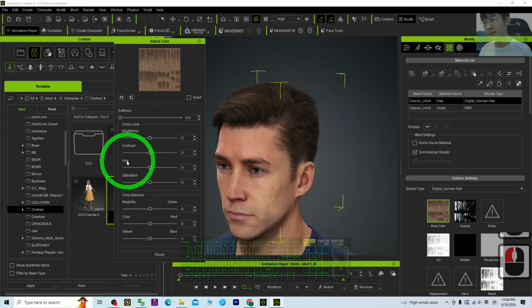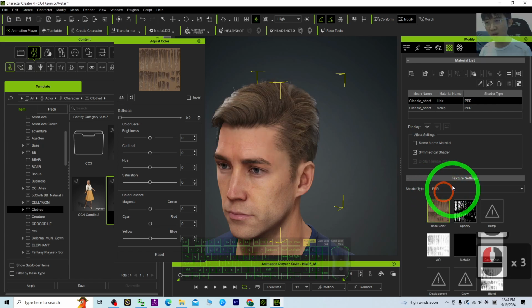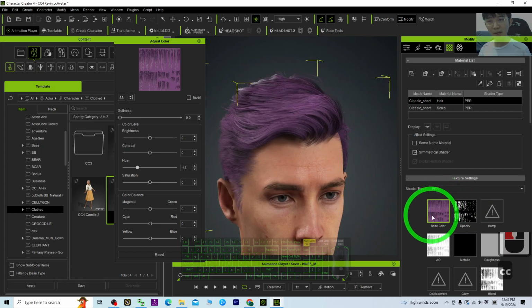Then you can see a hue. But before that, you need to change the shader type to traditional or PBR. Once you already change this step, then you drag the hue, you can change the color of the hair, and it automatically will change the base color map, what we call the diffuse map. It automatically will save as a picture inside there.